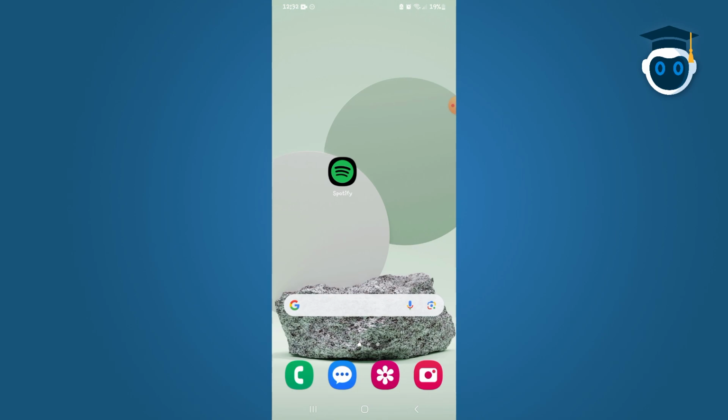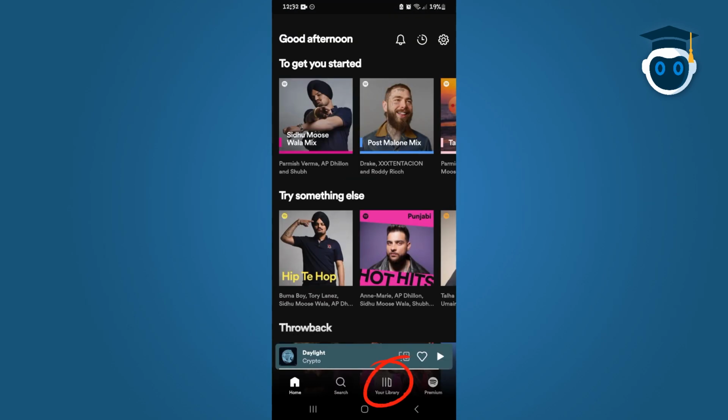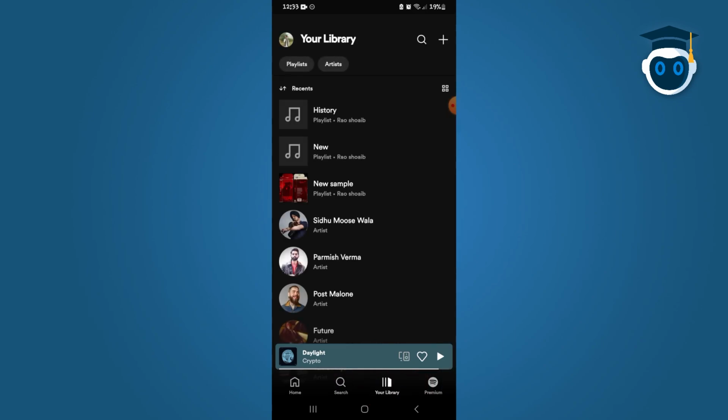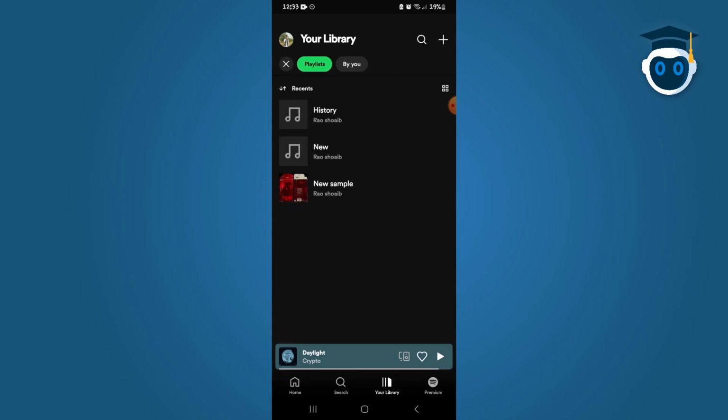First things first, open the Spotify app on your device and tap on the library in the bottom right corner. After opening the library, you should see the option, Playlist, in the upper left corner. Now tap on the playlist to move towards the next step.